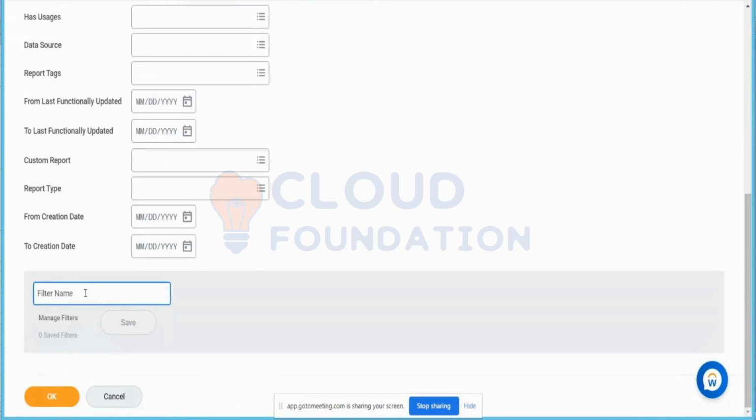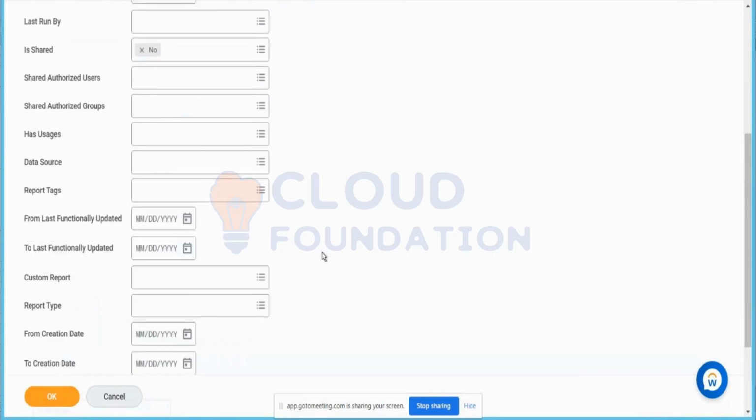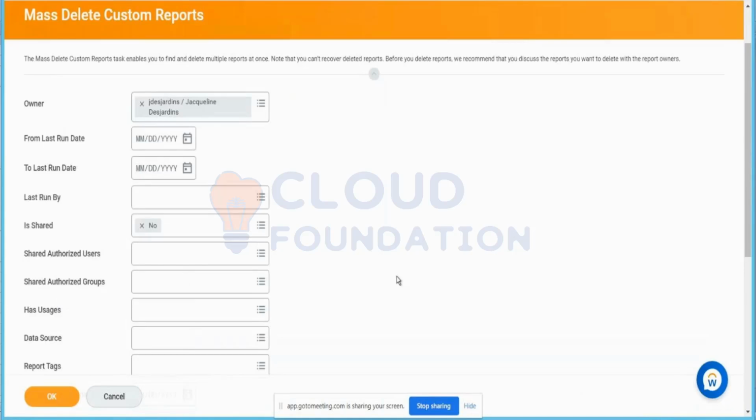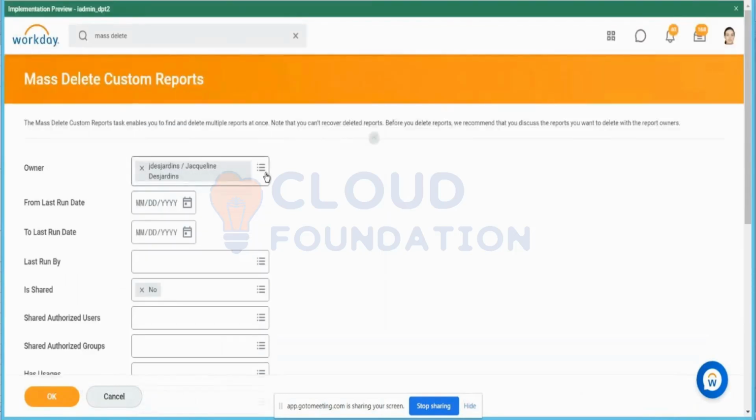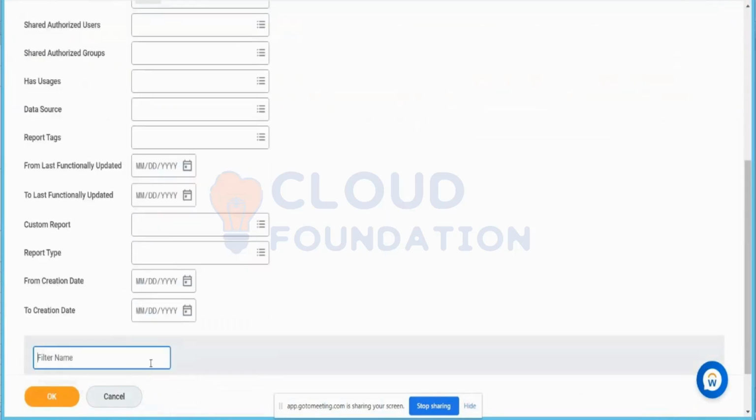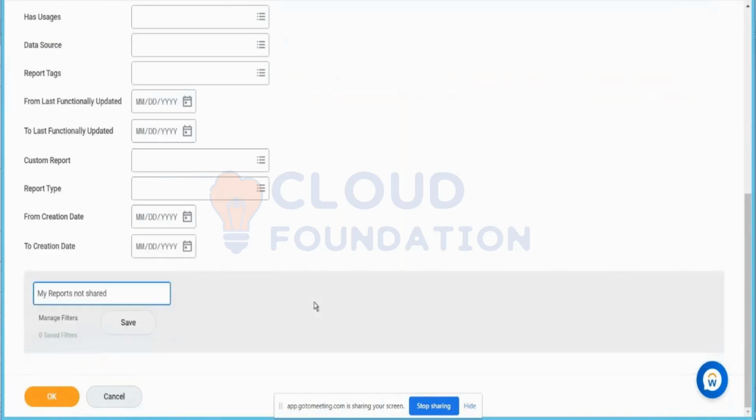Yeah, so for example, if you're adding so many prompts, and you need to keep on adding the same prompts whenever you run this report. In this case, I'm just going to use these two. So I will save this as a report parameter. Let's say, my reports, not shared. And then I will save this. So you can see this has been saved now.